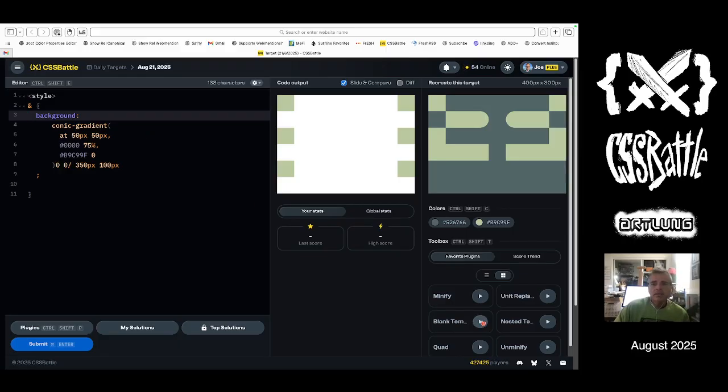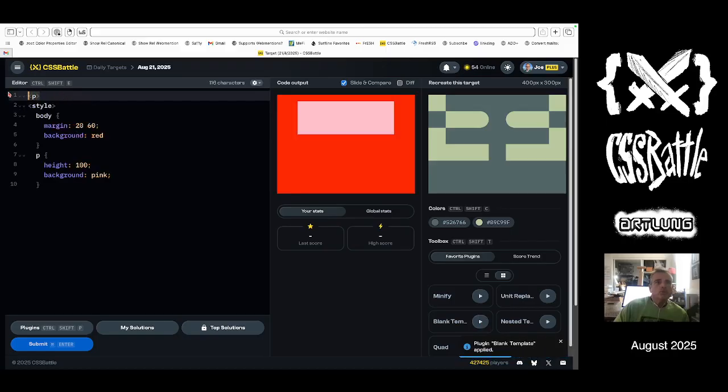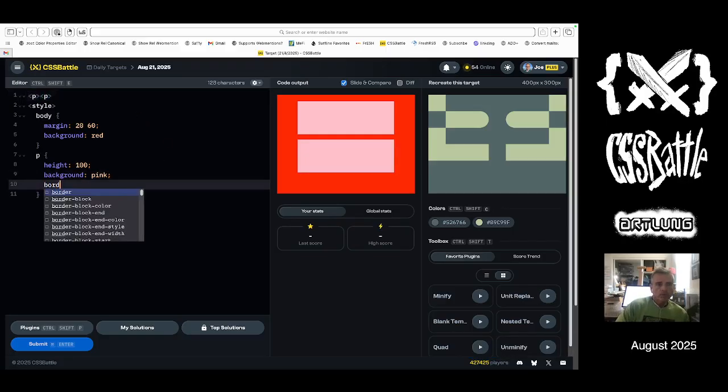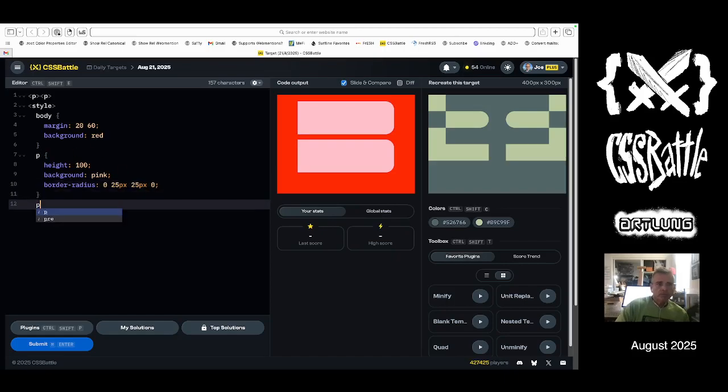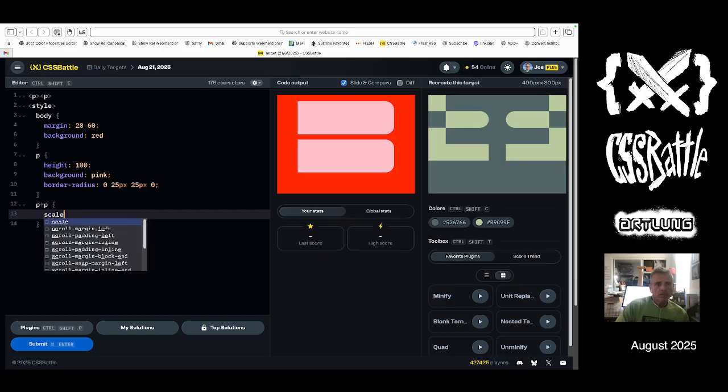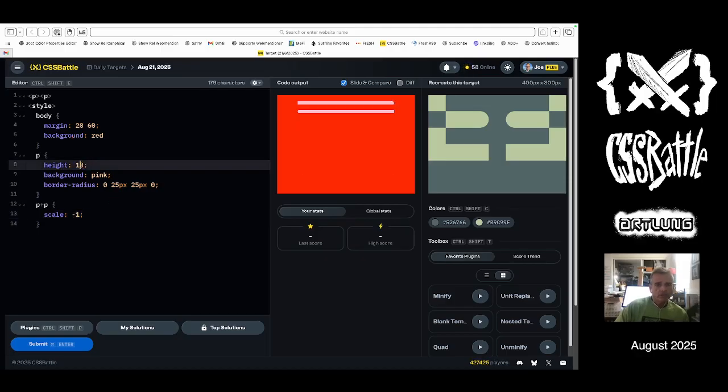I take it back. Let's do the blank template, and let's do 2 elements, with a border radius. I'm gonna guess it's 25 pixels, 25 pixels, 0. And then the second one is flipped, P plus P, is scale -1. And then the height is a simple 50.